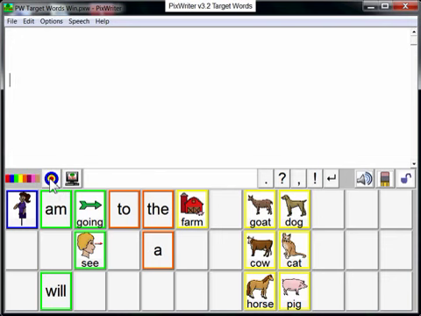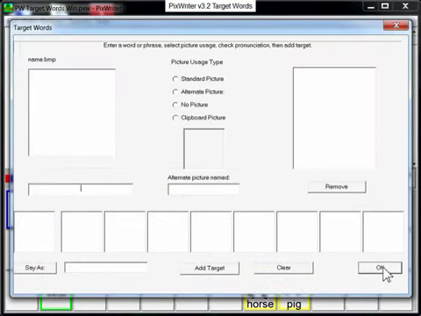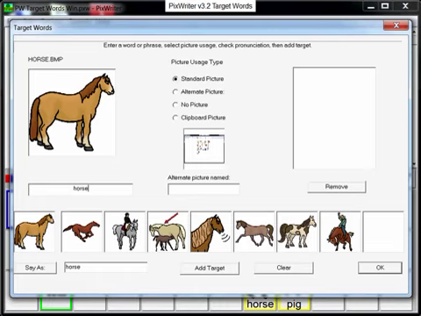That's the target word button. I'm going to click that button and go to the target word window. The target word is the word in my document. For example, if I want to select a different picture for the word horse, I enter the word horse in the target word area. The default picture appears above my target word.